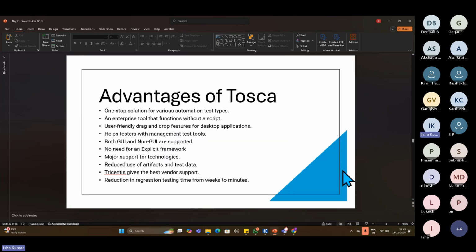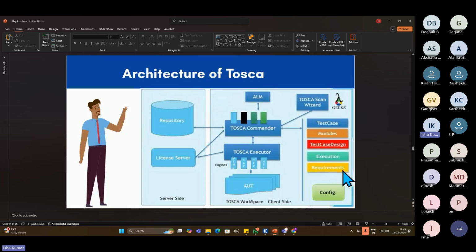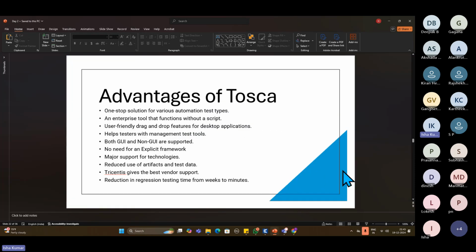Okay, so we'll quickly discuss the advantages and disadvantages, and then we will move to the architecture, maybe tomorrow or today according to the time. Meanwhile, any other questions till now?